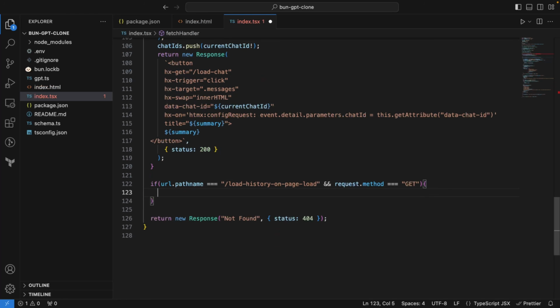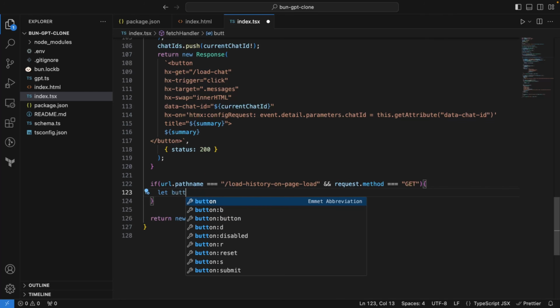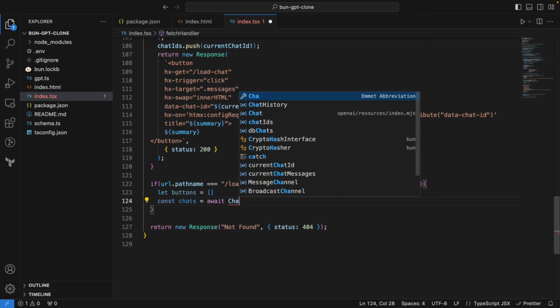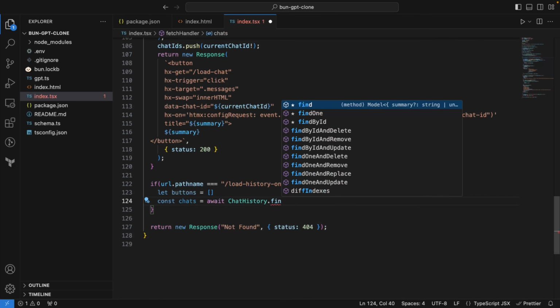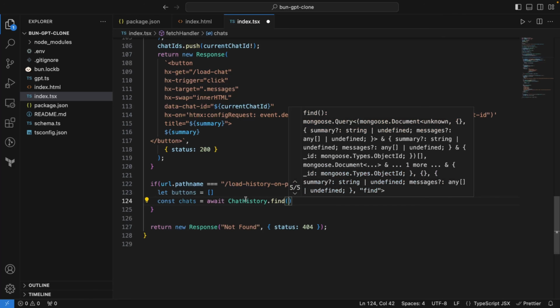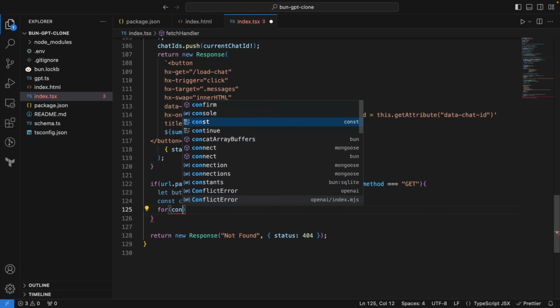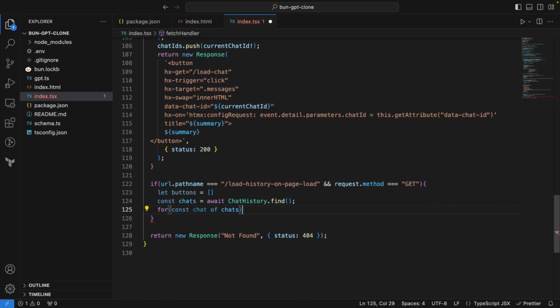So in that case, what I need to do is create a list of buttons. I can say let buttons is equal to, for now, an empty list, and let's fetch all the chats. So I can say const chats equal to await chatHistory.find. So basically I'm getting all the conversations from my chat history collection, and now I will loop through these chats. I can say for const chat of chats.